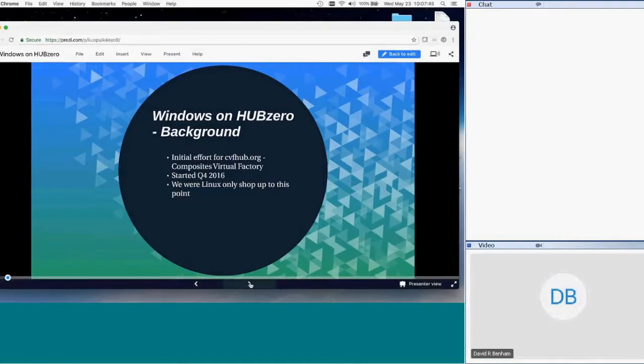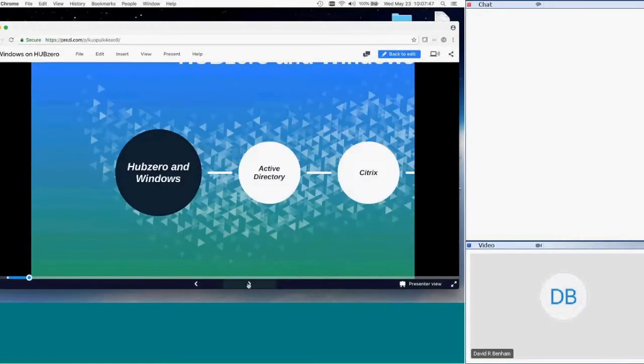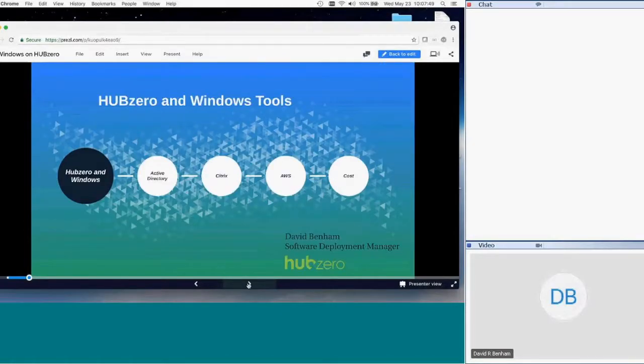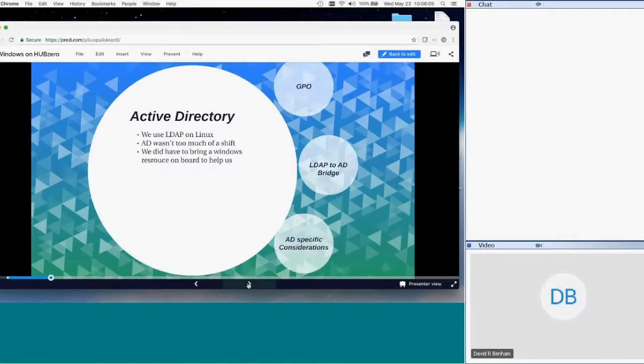Let me see, next slide. So today, I'm just going to go over briefly some of the main points that we encountered and some of the challenges and some of the interesting things that I think we encountered along the way to implementing Windows. And as you can see here, I'll have 4 of those points. So the first thing we wanted to touch on was Active Directory.